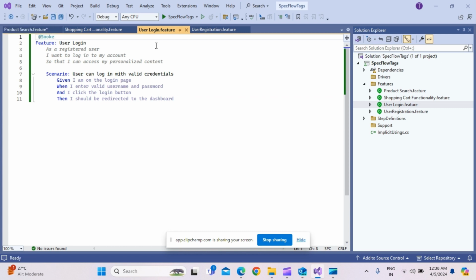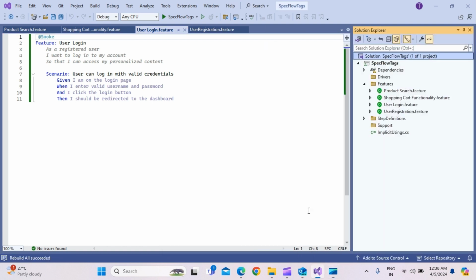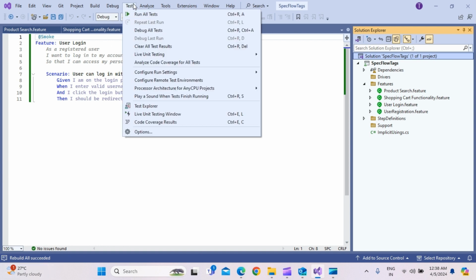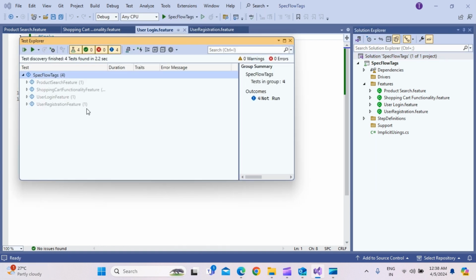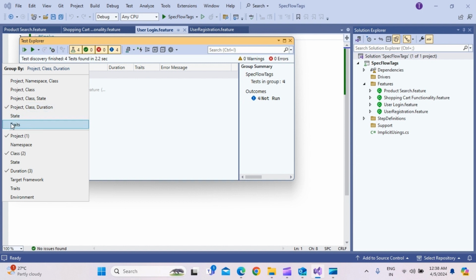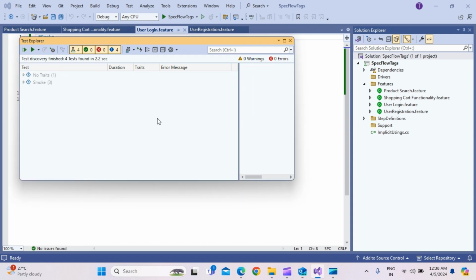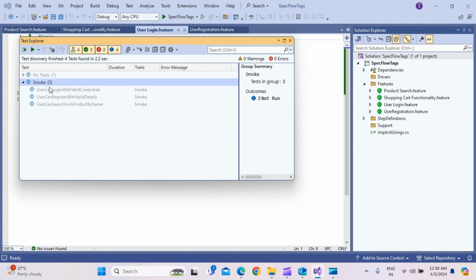Now if I save all and build it, you can see here the build is successful. And now if you go to Test Explorer, you will be able to see that all these feature files are displayed. To see the tests, you just have to click on the square bracket here, and once I click it, I will come to this. If you look here now, I have decorated three test cases as smoke.